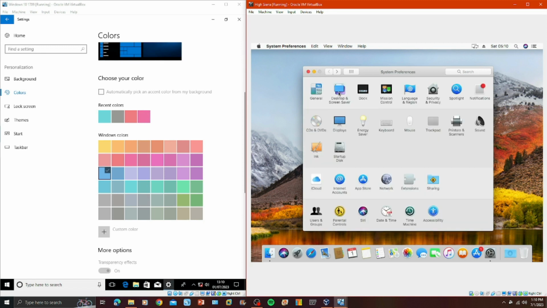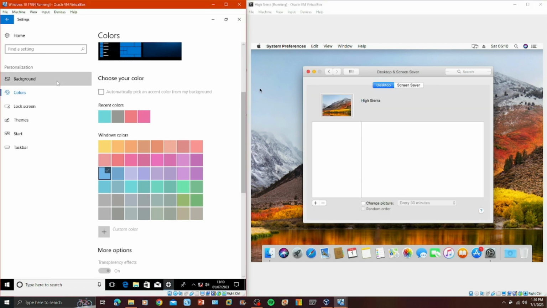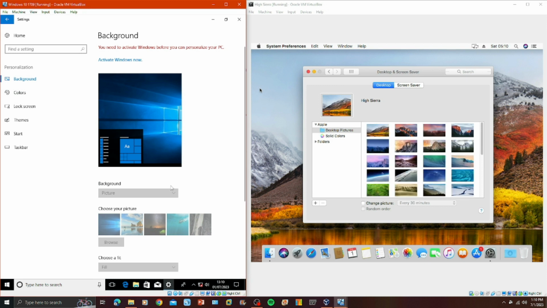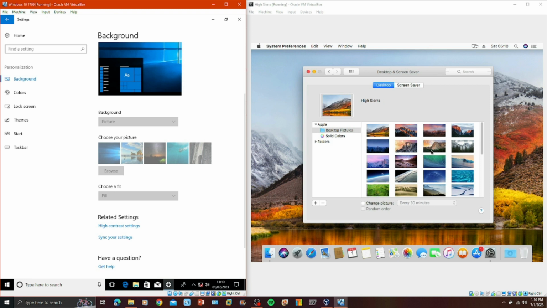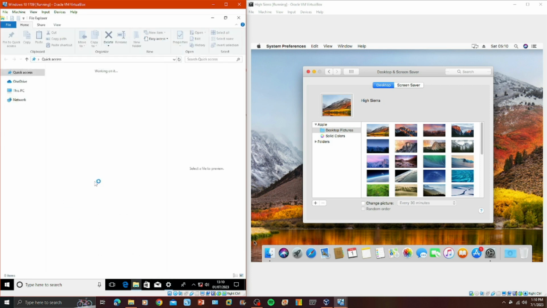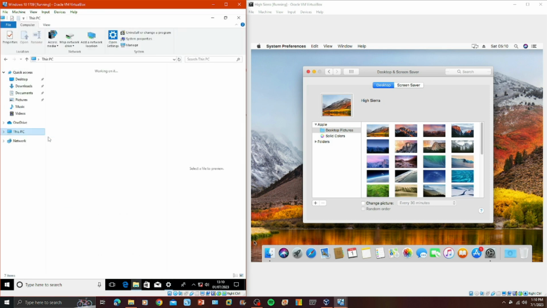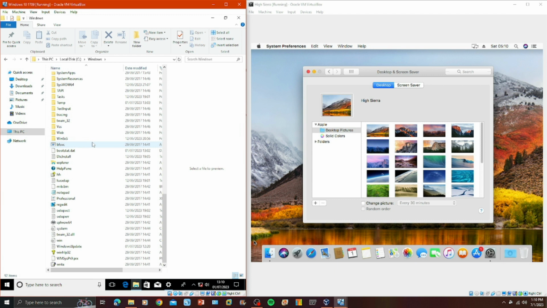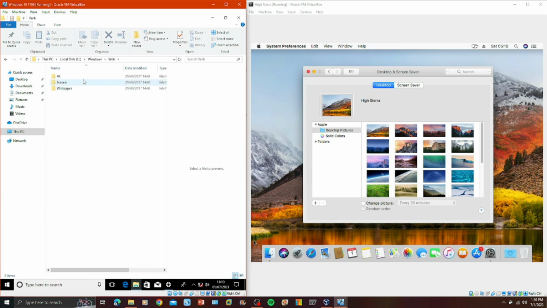With desktop and screensaver, which is like background here. So these are all the backgrounds on Windows 10, but there's a lot more. The only way I can show you these backgrounds is by going to this PC, local disk C, Windows, web, and here they are, wallpaper.